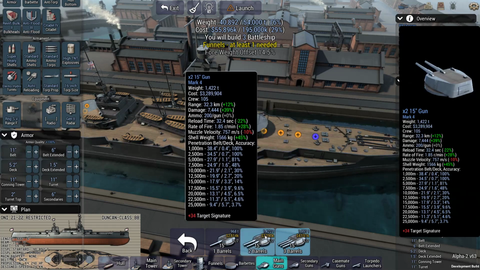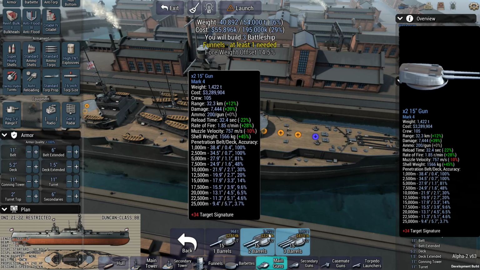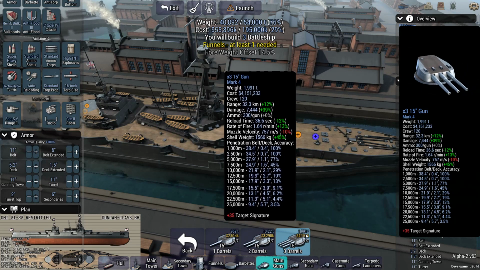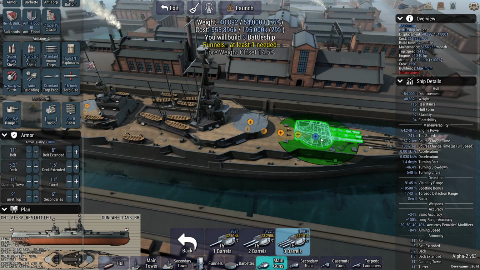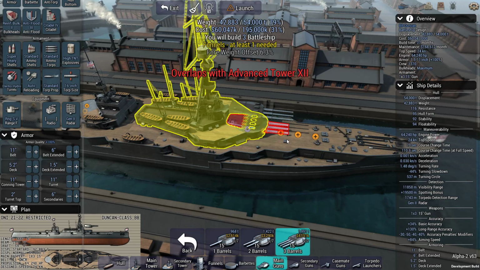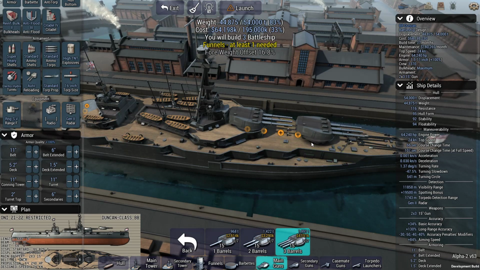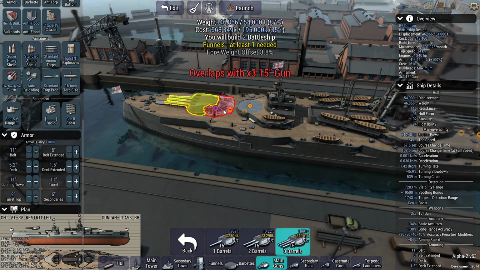The triples are better because two barrels here, every gun is 700 tons, and obviously every gun here is 650 or something like that. So we're getting some weight savings. And these are, oh my gosh, massive. Holy cow. Bigger than expected. Playing as the British.